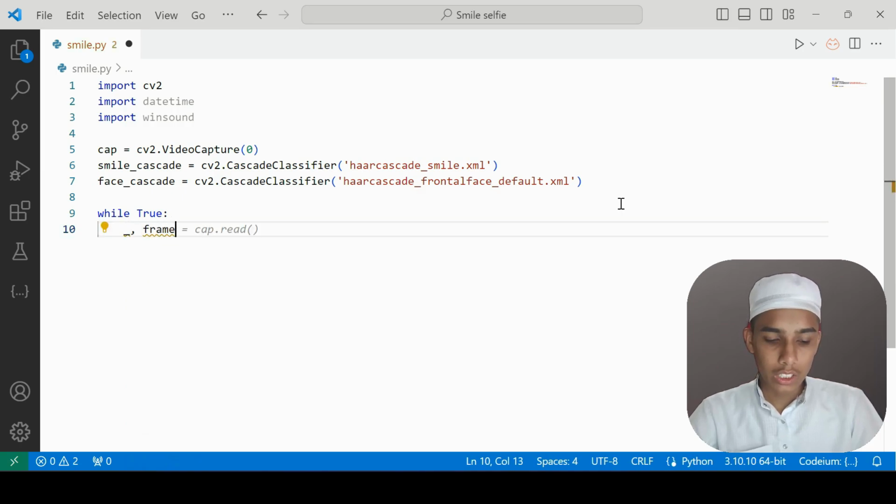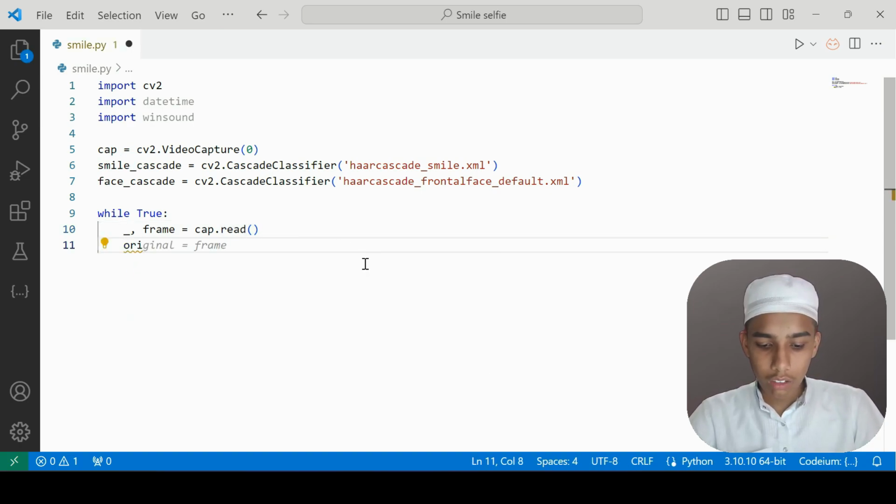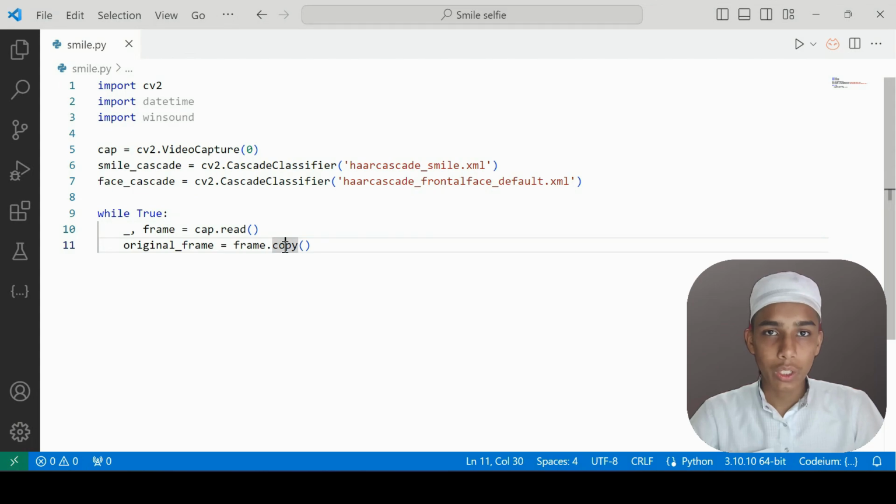frame underscore frame. So this is going to be the capture dot read, so it's going to read the file, the video that we are storing in this variable. Okay, now I'm going to give original, sorry, I have to give here the original frame. Now we are going to create a copy of this frame, right? Just because we are going to change it to the gray color, etc.